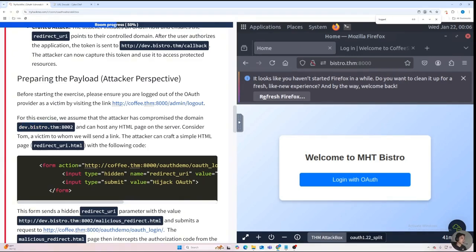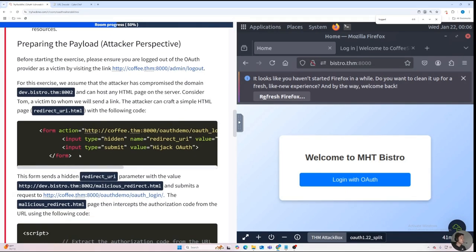can host any HTML page on the server. Consider Tom, a victim whom we send the link. The attacker can craft a simple HTML page, which is called redirect-uri.html, with the following code. Okay, only 4 lines, simple. This form sends a hidden redirect URI parameter with a value pointing to the compromised domain dev.bistro.thm with the HTML file malicious redirect, and submits a request to the coffee.thm OAuth.